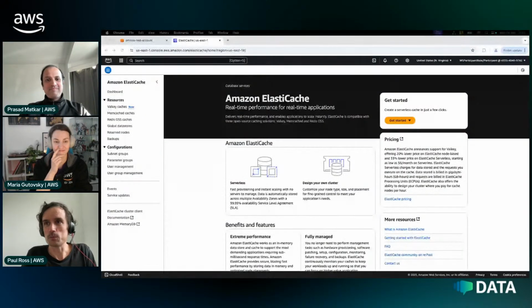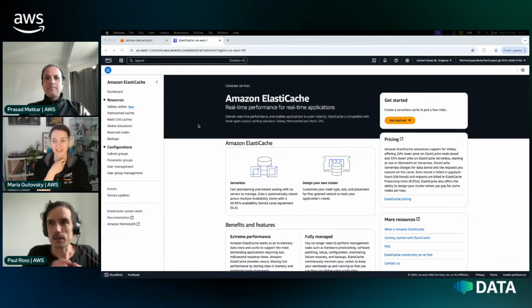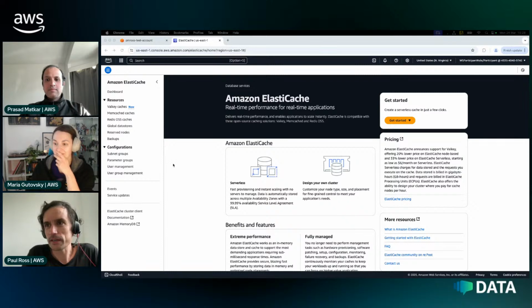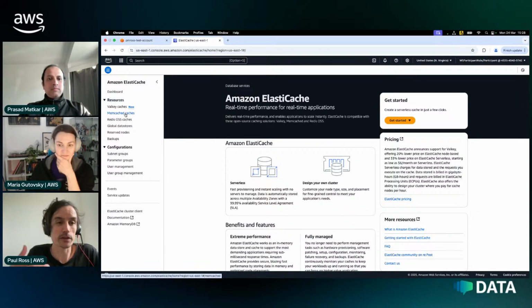Yep. So, cool. If you've got access to the AWS console, search for ElastiCache, and then you get taken to this screen. And you can see here on the left hand side, you've got the different kinds of caches.